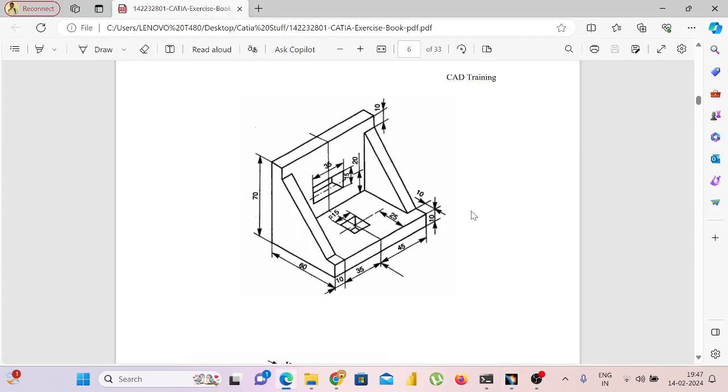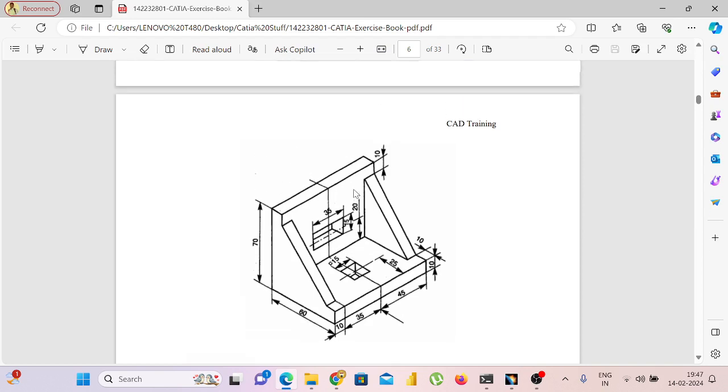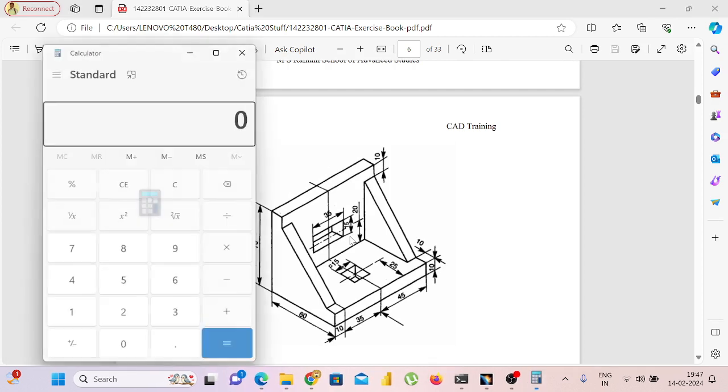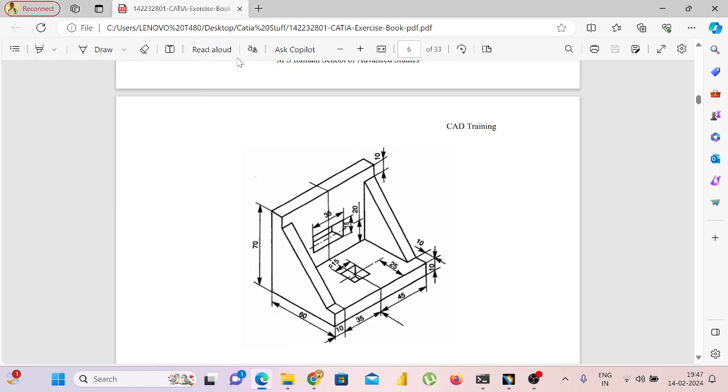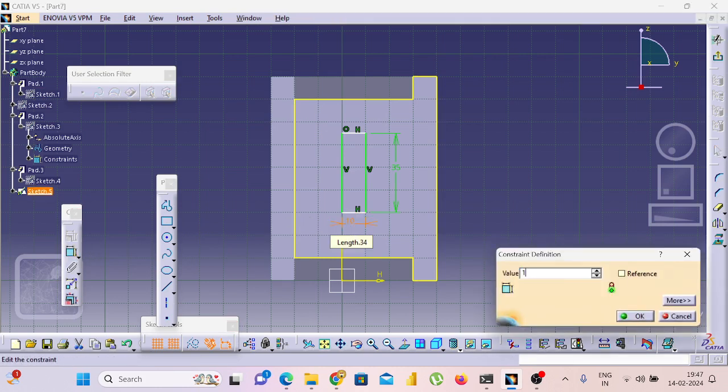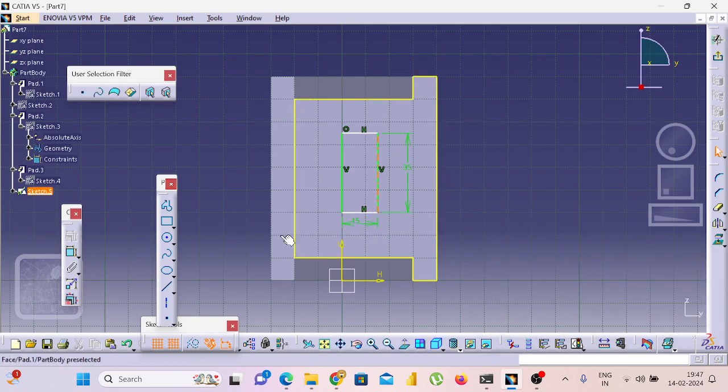From bottom it is 20, total height is 70, 70 minus 15, 70 minus 15 minus 20, 35 from top. Right, first I will do this one 15. Right, from top it is 35.